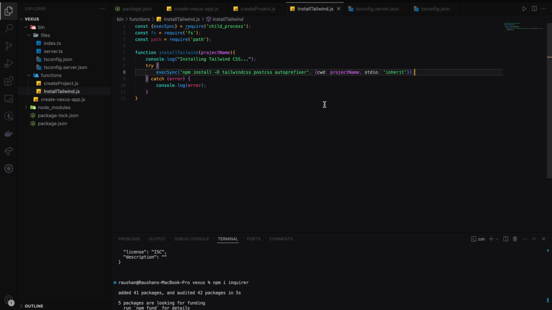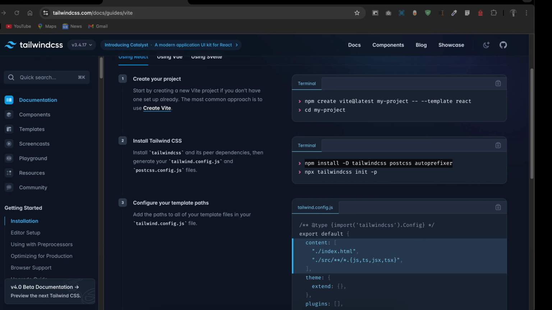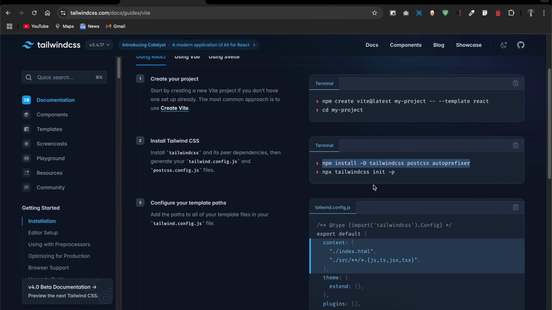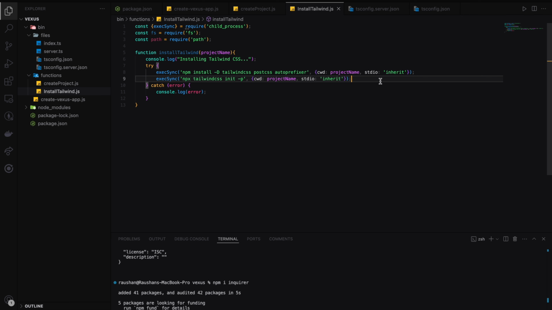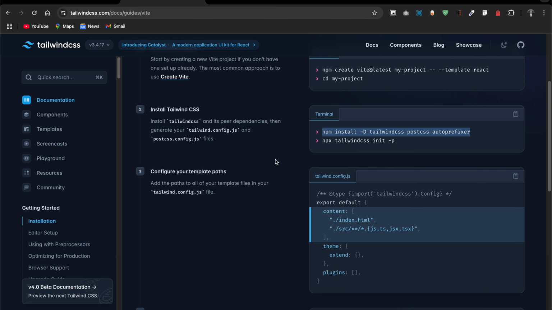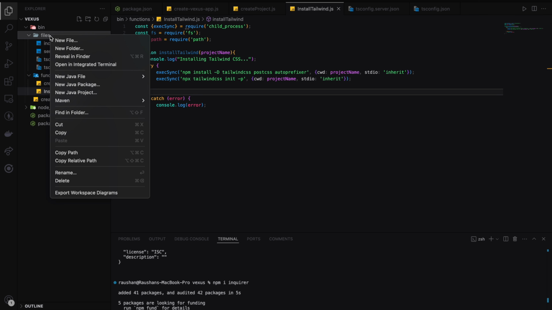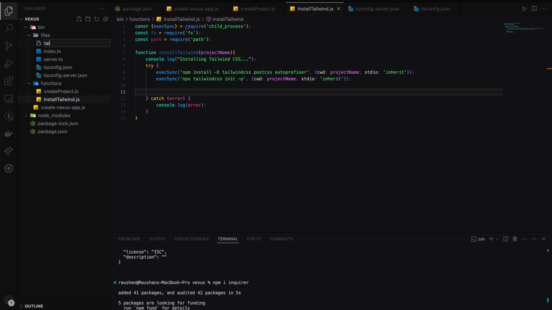Okay, and we need to init the tailwind css, then the same command, yeah, npx tailwindcss init -p. Okay, that's it. In the project name stdio inherit. Okay, that's it. And then we need to modify the tailwind config, this one. Okay, and for this, let's create a new file in the files, tailwind.config.